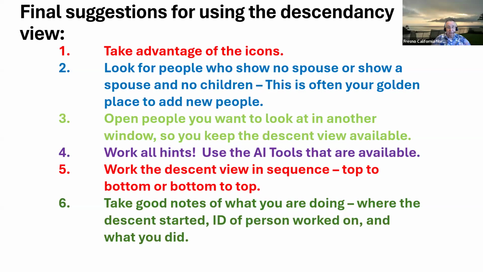Okay, final suggestions for using this view, and then we'll go use it. Take advantage of those icons. Look for people in the descendancy that don't have a spouse, or show a spouse and don't have children, or maybe only show one child. This is often your golden place to find new people.